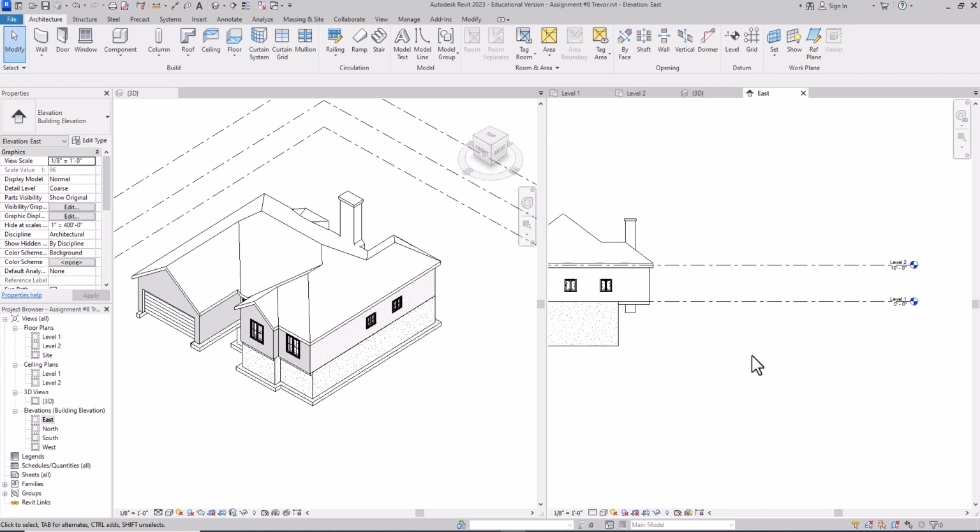I'm going to keep it simple and make it -8 feet, but when you really look at the detailing of it through section, you have the floor joist, the mud sill, the foundation wall, and then you have the footing down at the bottom. So let's go to the architecture tab and click on level.